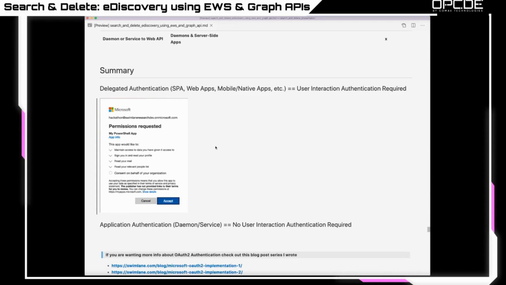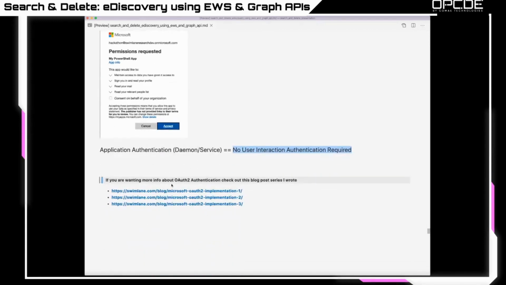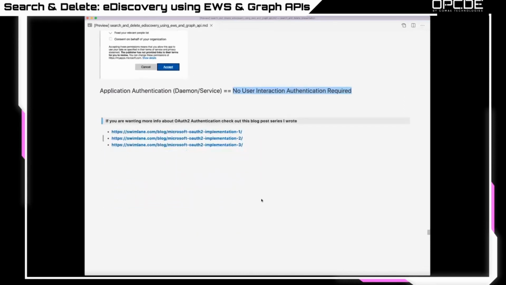It's great, but if you're trying to automate things, what you want to use is an application authentication or a domain or daemon service. This means that no user interaction is required, and you just pass it in a client ID, client tenant, and client secret, and you're off to the races. Just use a secure account or service account or a service principal. If you want to know more about OAuth, I do have some blogs out here. You can reach out, so on and so forth, or I'll post them in the chat later.